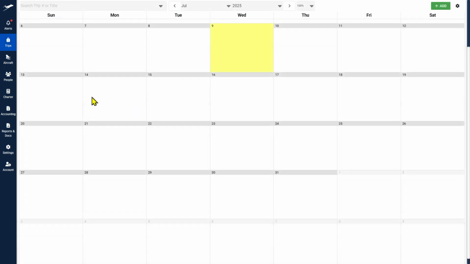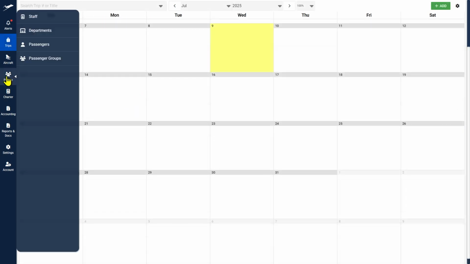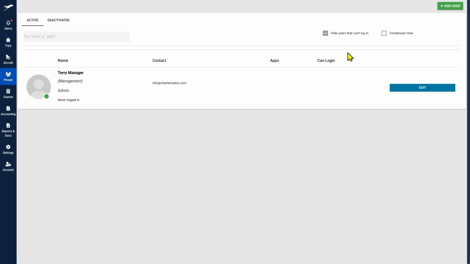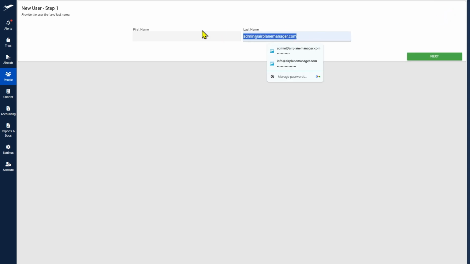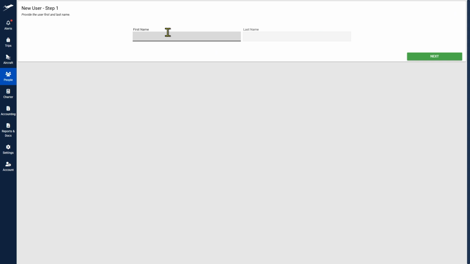The next thing we'll do is add your chief pilot to the system. Hover over People in the navigation bar, then click on Staff. Right now, this page is empty, so let's fix that. Click on the green Add User button in the top right. The first step will be adding their first and last name. Let's enter that now.